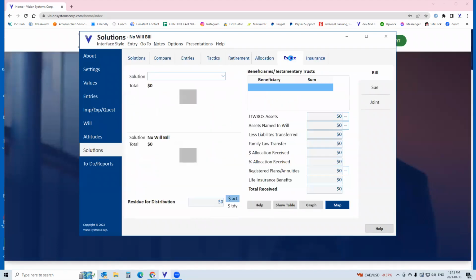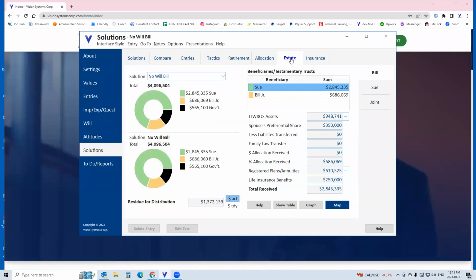And what happens is that VisionWorks will apply provincial intestacy laws. So any assets that are joint tenant will go to Sue, and otherwise the value of the remaining assets will go into a pot, so to speak. In Ontario, a spouse receives the $350,000 preferential share. That's right off the top. And then the rest of the assets will be split 50% to Sue and 50% amongst the surviving children. In this case, only one child.